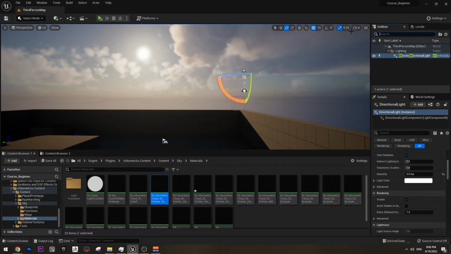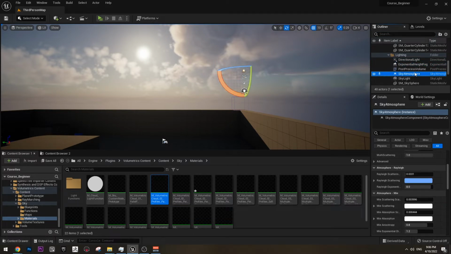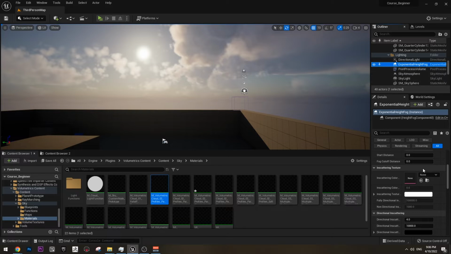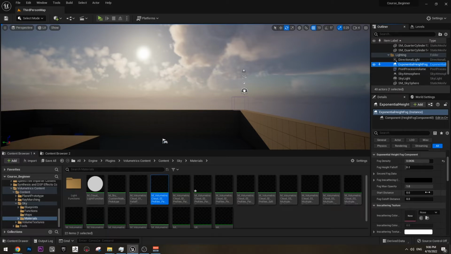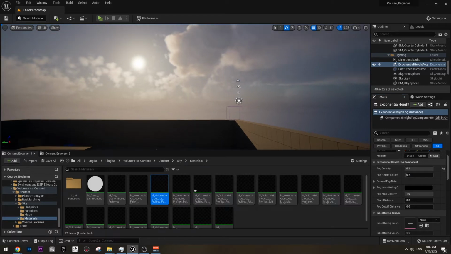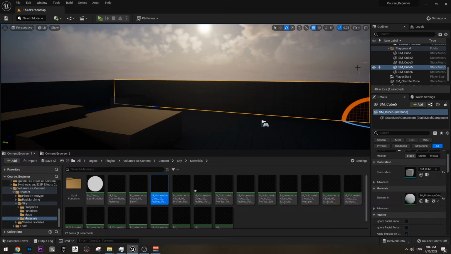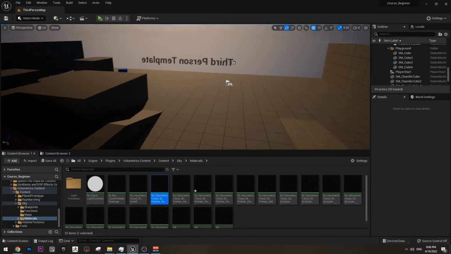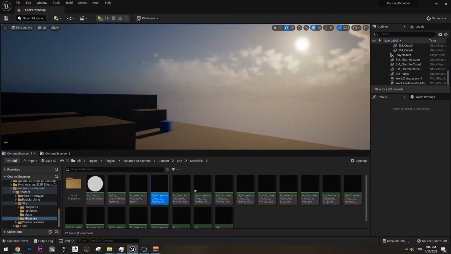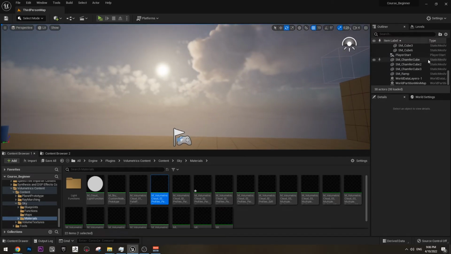Next thing we can do, next trick, is to change some settings in the exponential height fog. So if you want, you can make it a bit more foggy. If we delete this one and this one, now we can see the sun from here and all the changes that we make.